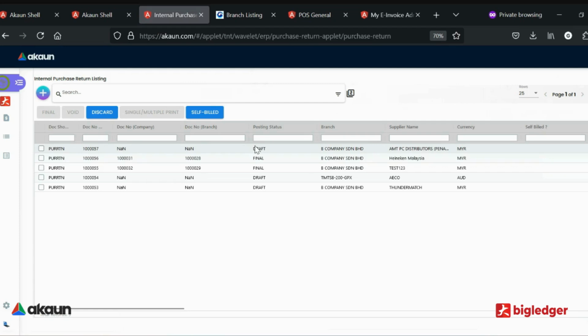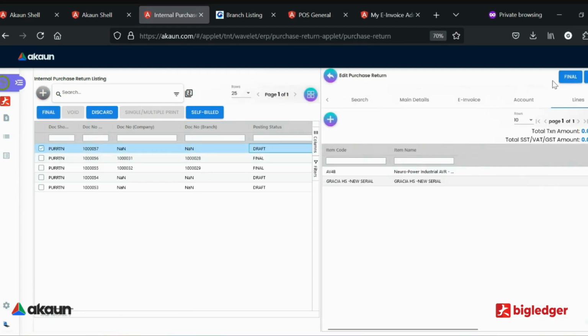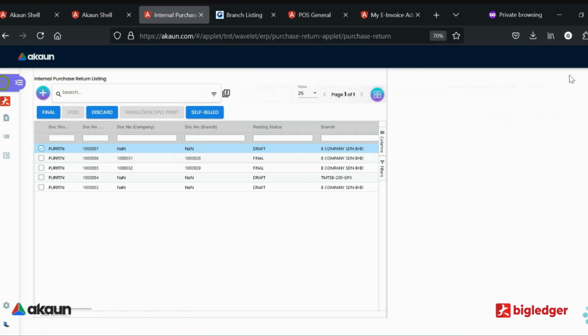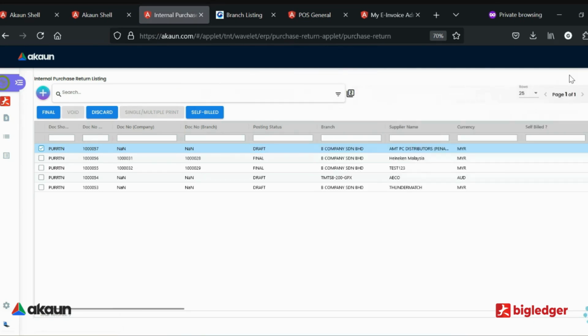Save it as a draft. If not, then go straight to final. When it's final, your stock will be deducted because you return to the supplier.